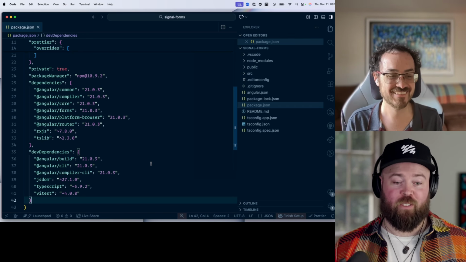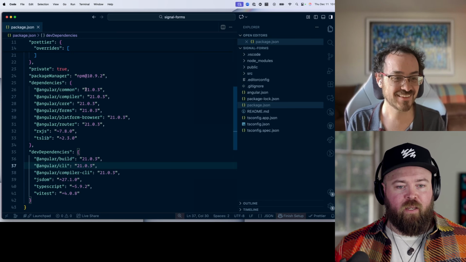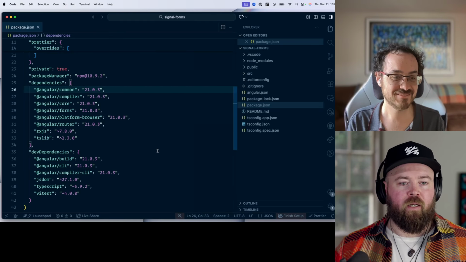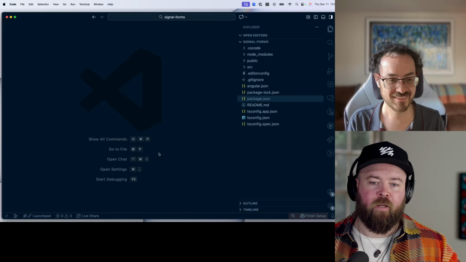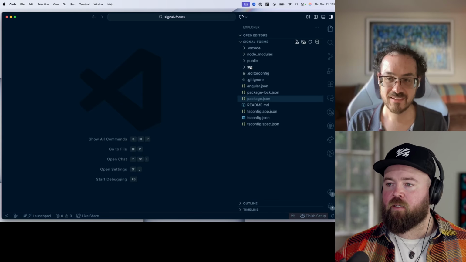So even a few hours from now. Yeah. So we're installed. We're at Angular 21.0.3. If you are at 21.0.5 or beyond, then carry on. Now I'm ready to rock. So what's the first thing we want to do here?